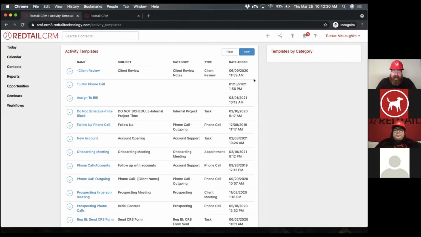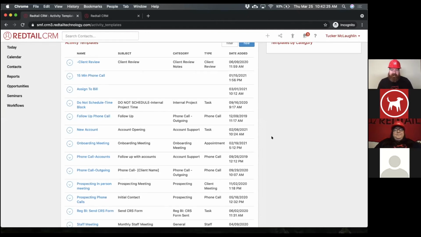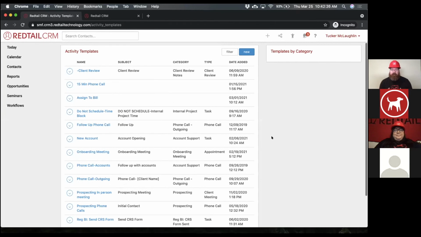Oh, I absolutely love activity templates because again, it's for consistency. Every time I create an onboarding meeting, I'm selecting the onboarding template to pre-fill out the things, because then you can say, hey, we need to make sure that this is the correct type and category, and the template's going to fill that out for us.